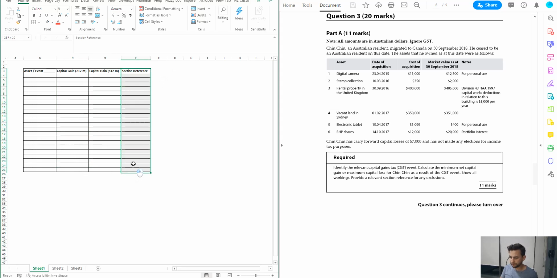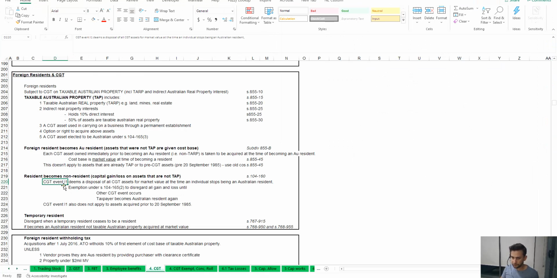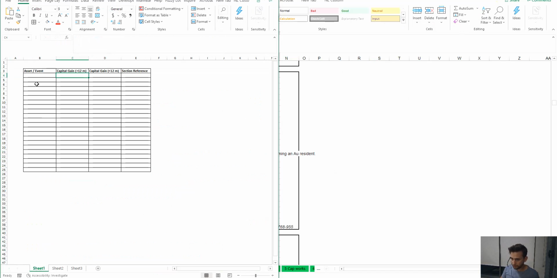And then, of course, the section reference. Don't forget, in the tax module, section references are critical. They're very important. Any line you do, you need to have the relevant section applicable for it. And that's it. So let's focus on the first one. The relevant capital gains event is going to be, as we saw in the notes over here, CGT event L1, I believe, which is a deemed disposal. So that's all we're going to write there. I'm just going to copy this, CGT event L1. So that's the first part of the question.